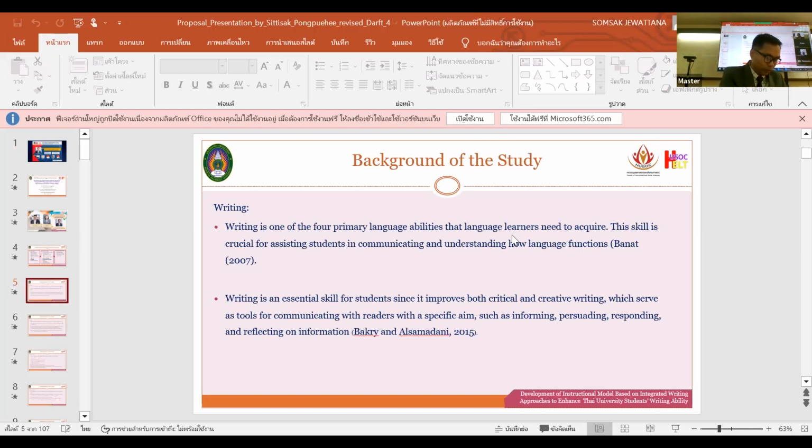I agree with... I think your rationale is not solid, it's not convincing. Because in your background, you tend to focus on the linguistic or the grammatical aspect of writing. And to me, I think you should focus on why you want to develop this model. I think you should focus on the problems that are associated with the approaches that you are going to implement in your study.